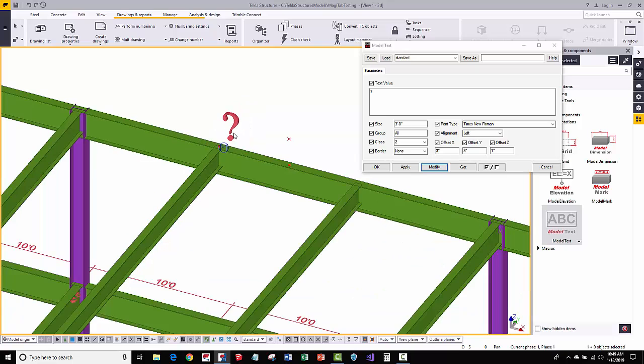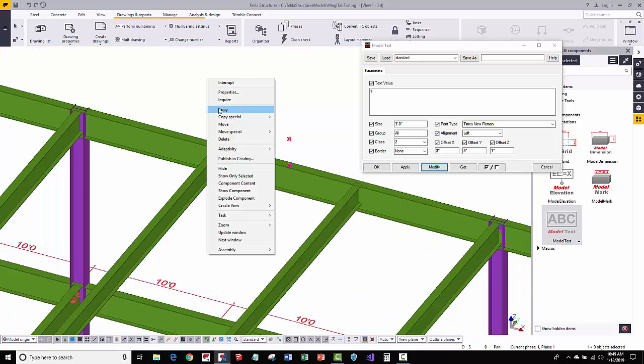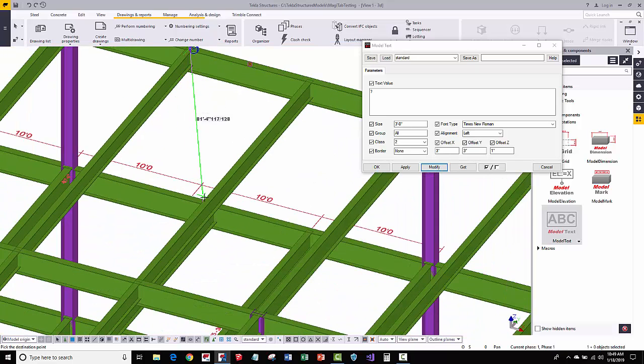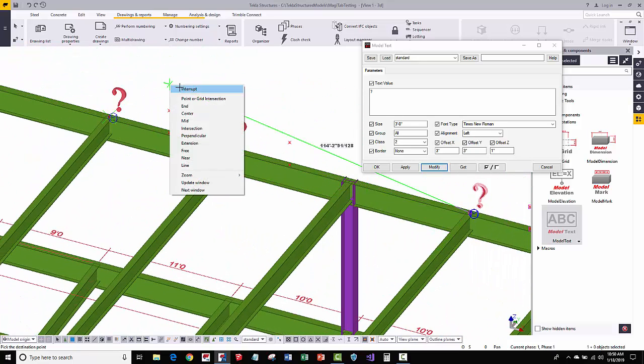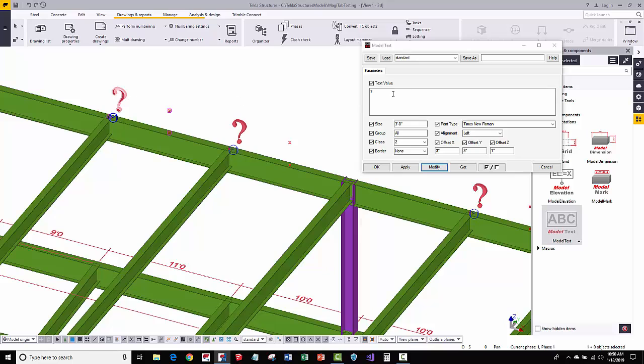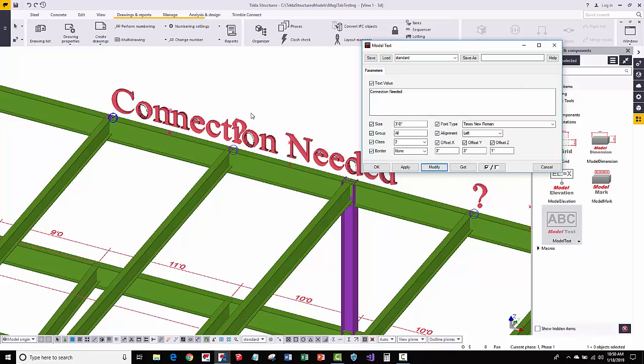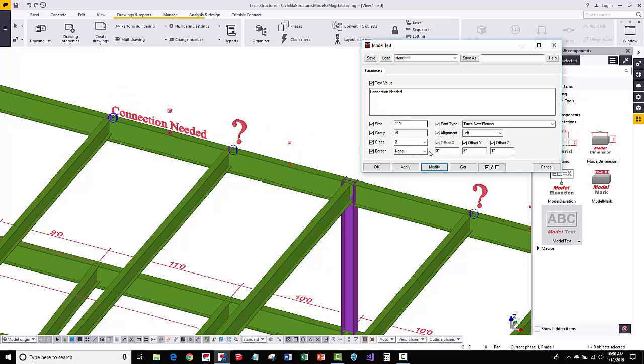So it's pretty basic. You can put this text anywhere you want, and once you've got one in, you can just copy it around. So instead of having to pick those points over and over again, you can copy this around and then modify it as needed. So here I'll say connection needed and say modify, and then there you go. You can change the size again. Let's get this down to maybe 12 inches or 9 inches as an example.